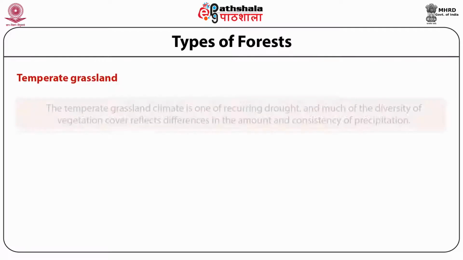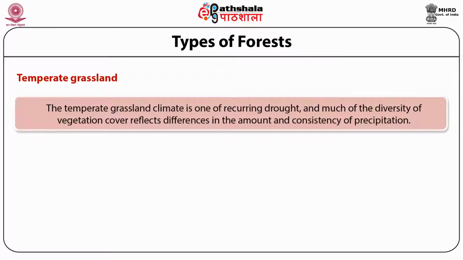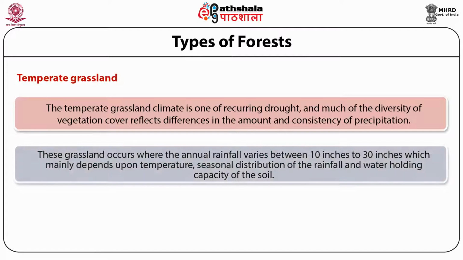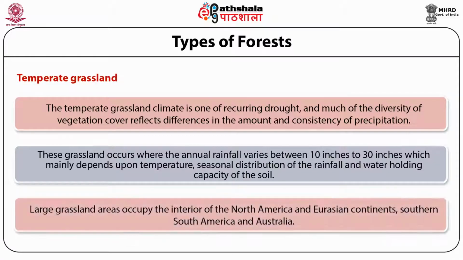Temperate grassland. The temperate grassland climate is one of recurring drought, and much of the diversity of vegetation cover reflects differences in the amount and consistency of precipitation. These grasslands occur where the annual rainfall varies between 10 inches and 30 inches, which mainly depends upon temperature, seasonal distribution of the rainfall, and water holding capacity of the soil. Large grasslands occupy the interior of the North American and Eurasian continents, southern South America, and Australia.